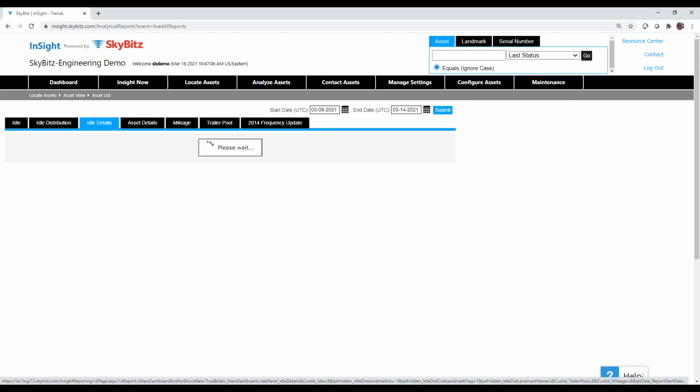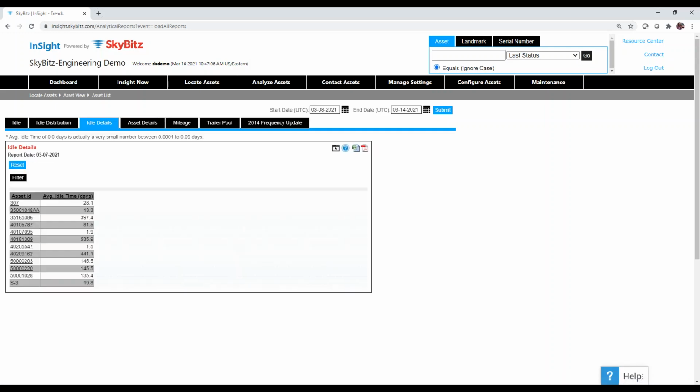All right, and then we're moving again to another tab, the idle details tab. That might take a minute. Another reason I like to use this account is we can move through a little bit quickly. So we do have idle details here. Now we're drilling into a list of actual assets and their average idle time. I can then sort or filter by whatever I need to. So I'm going to go Z to A in the average idle time. This one was off the charts, so I want to look at this asset ID specifically.